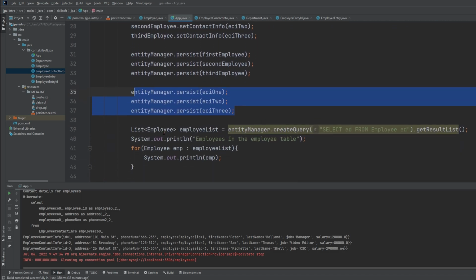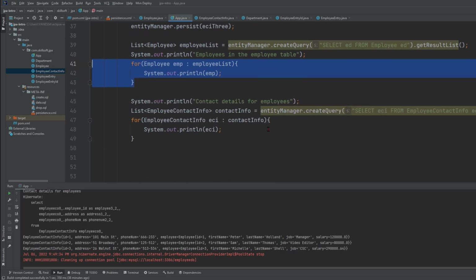And then we're just going to print these out, right? So we have select e from employee e, and this is just like a select. We're selecting a specific thing from our employee table, from our database. And we have this print statement, so we can print to our console so we can see what we're doing. Again, this is a list, and then we have this for loop. And then we're going to do the same exact thing for our contact info.